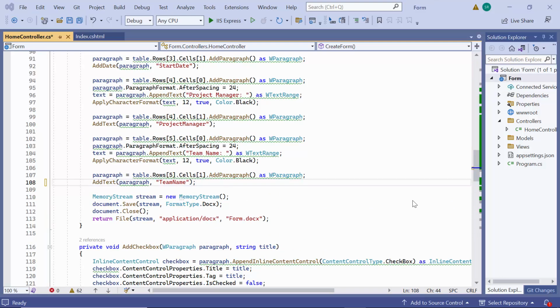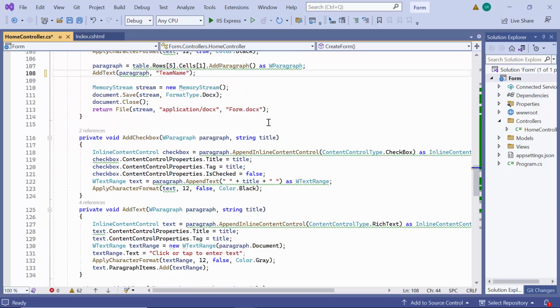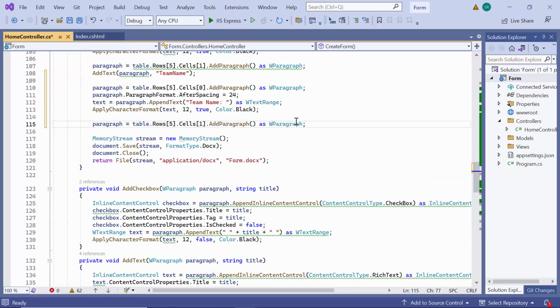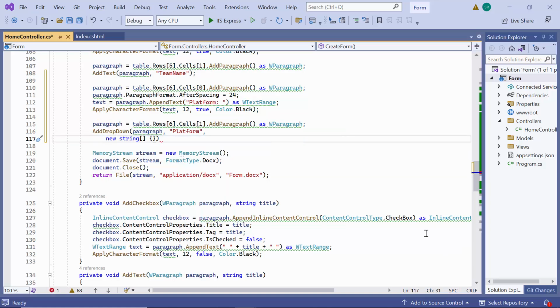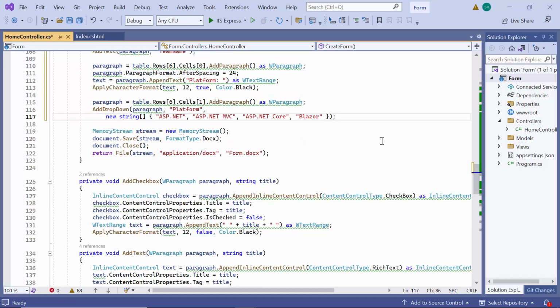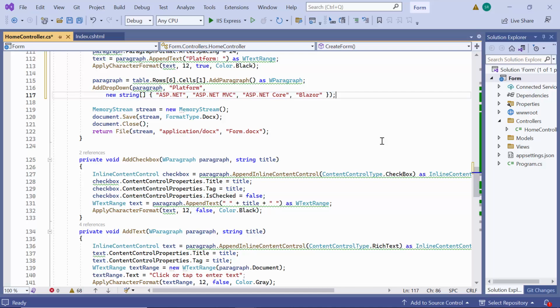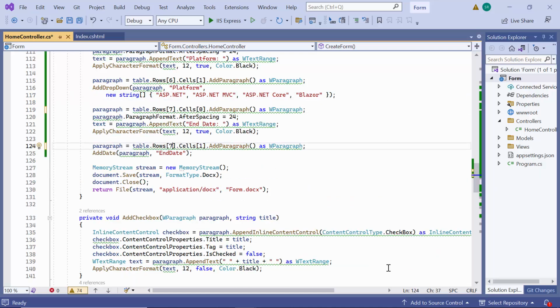Next, to specify the platform for the project, which will be a dropdown, I copy and reuse the previous code and only rename the row index and text. Then I make a call to the add dropdown method. I have already added a start date using the date content control. Likewise, I add the end date. I have finished adding the project details in the Word document.